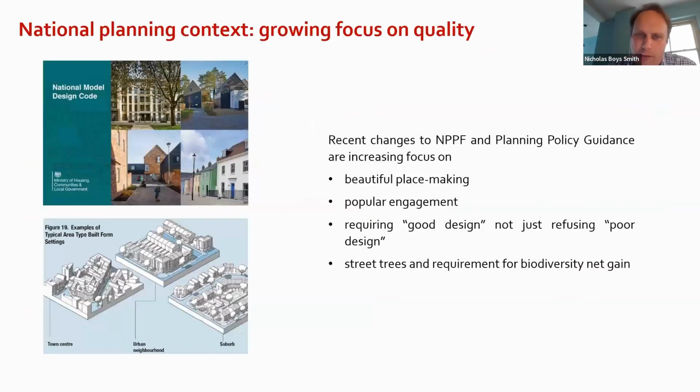So one of the consequences of that, just to cut to the chase, was recent changes to the National Planning Policy Framework and the PPG, to encourage beautiful placemaking, popular engagement, and requiring good design, not just refusing poor design, which is having a very clear and already measurable outcome on the ease with which councils can reject developments which are not well designed.